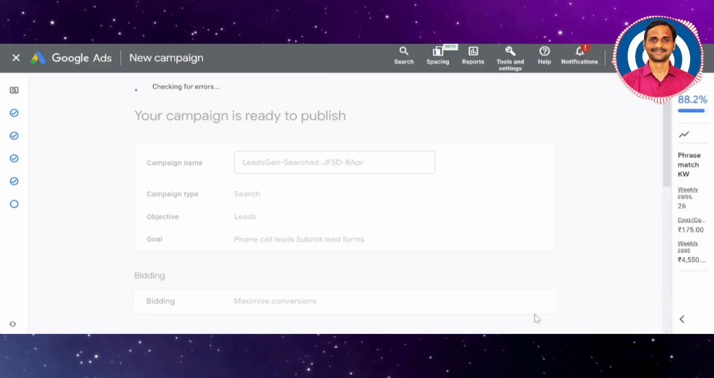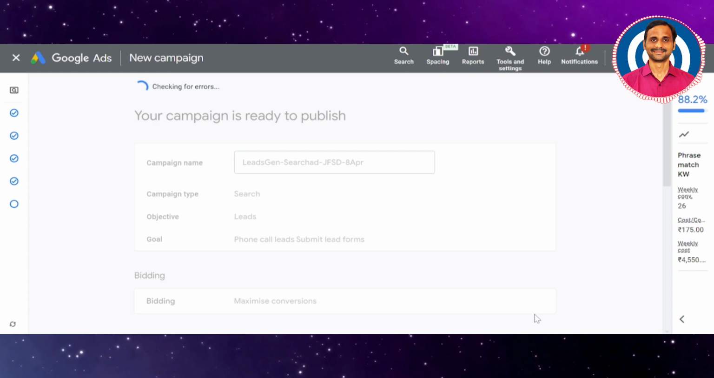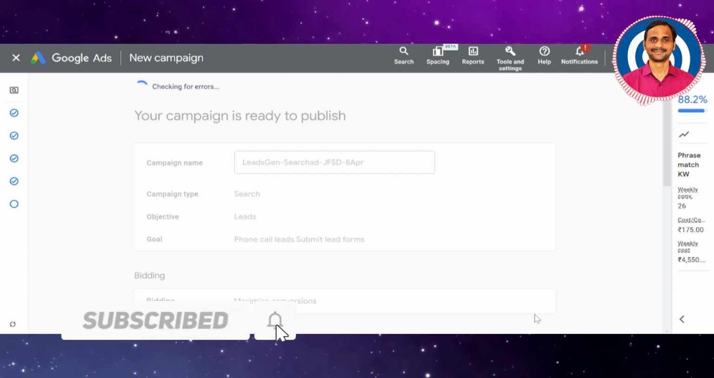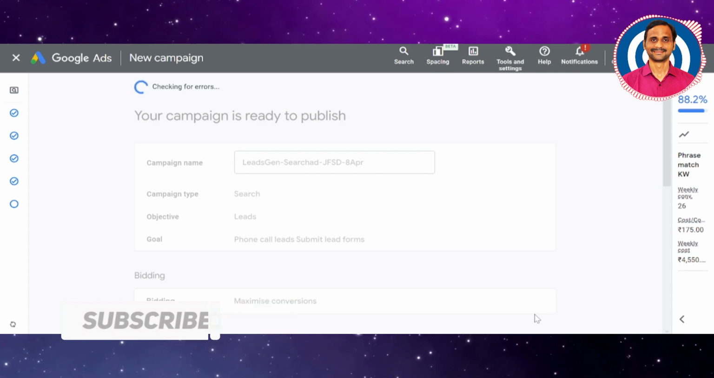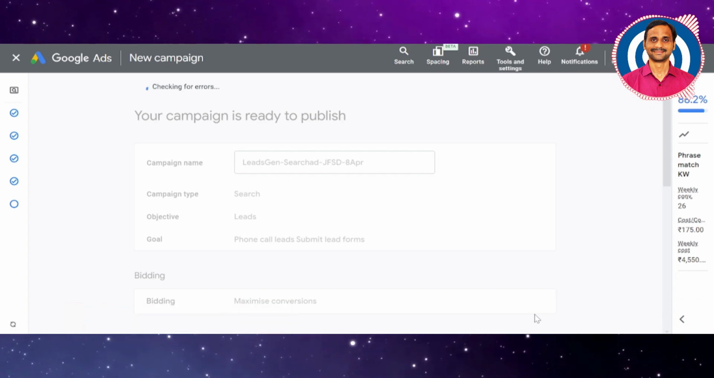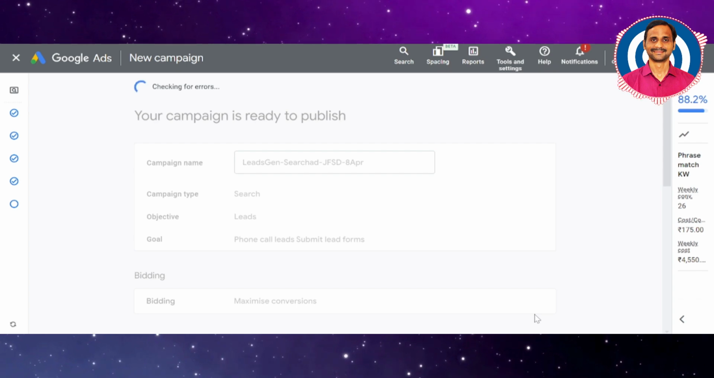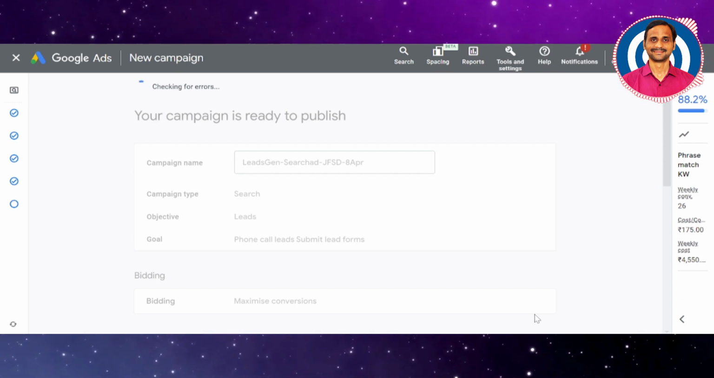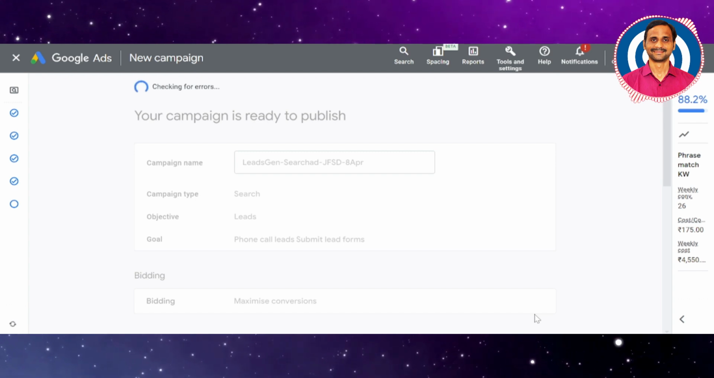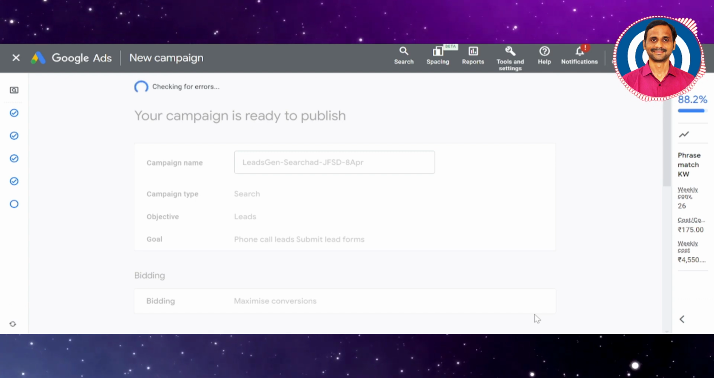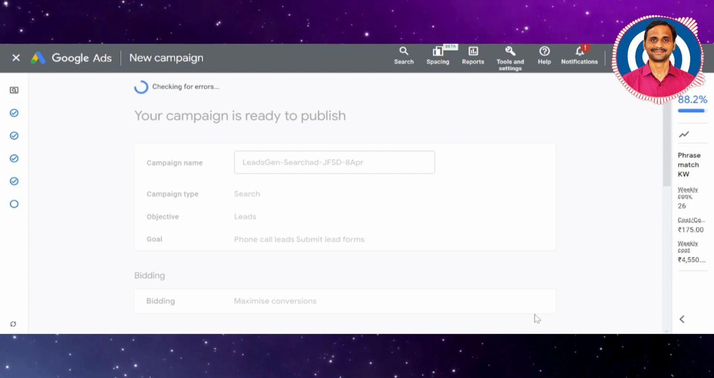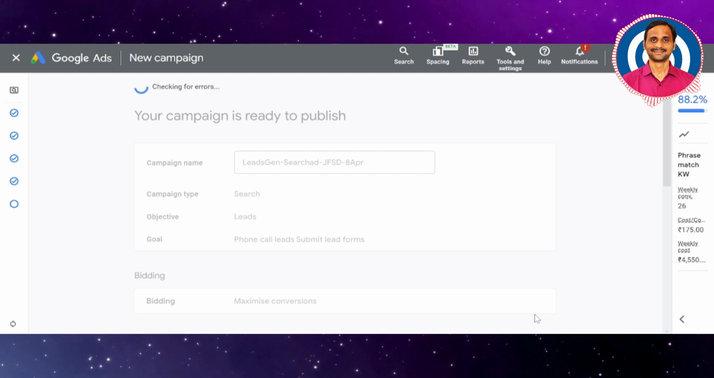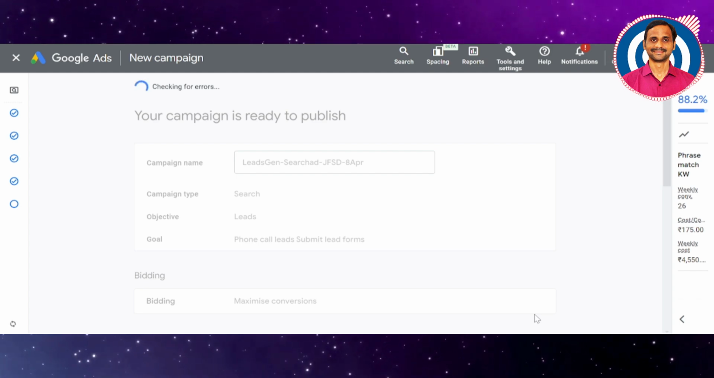Okay, so we set the budget. Now the campaign is ready to publish, so it's loading. Until then, if you have any doubts or any account which is not performing well, you can reach out to us. We will audit it and help you optimize the account so that you will get better ROI from your Google Ads. And if you have any Google Ads related questions, you can email me. We will support you and clarify through email also.